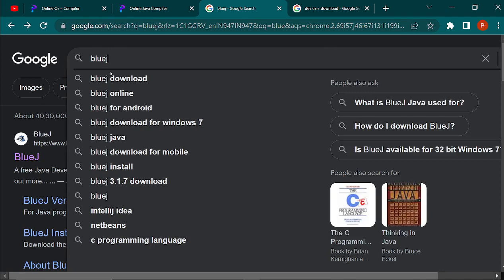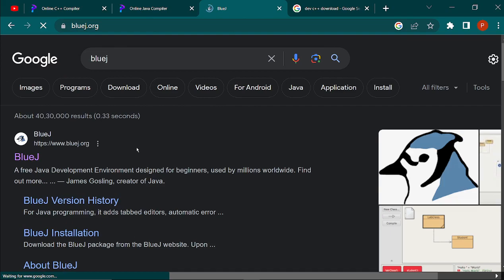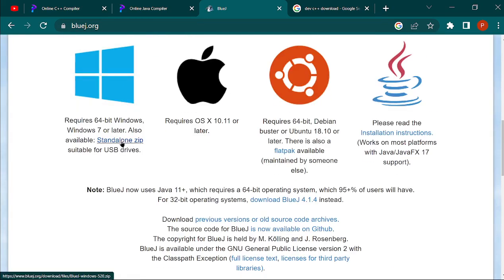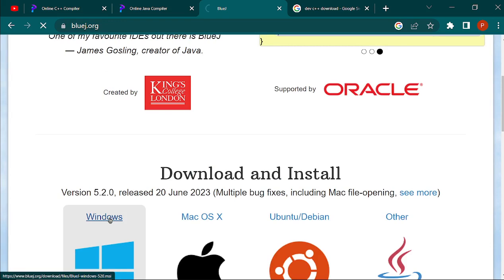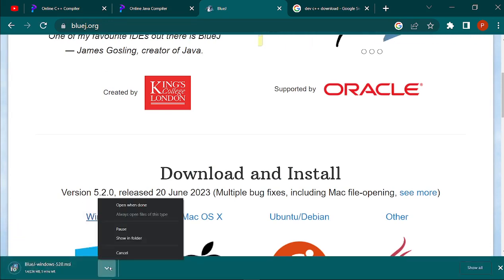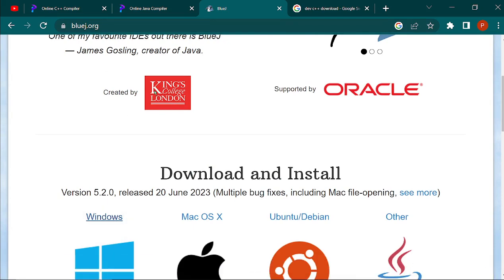For BlueJ, just simply type BlueJ. There you will see their website. Go to the website, then go to the Windows section if you are using Windows. Go for Apple if you are using Mac OS. If you are using Ubuntu, go for Ubuntu, and for others, there is another section. You can also download the standalone, and the setup will be downloaded automatically. I have already downloaded it, so I am canceling this.